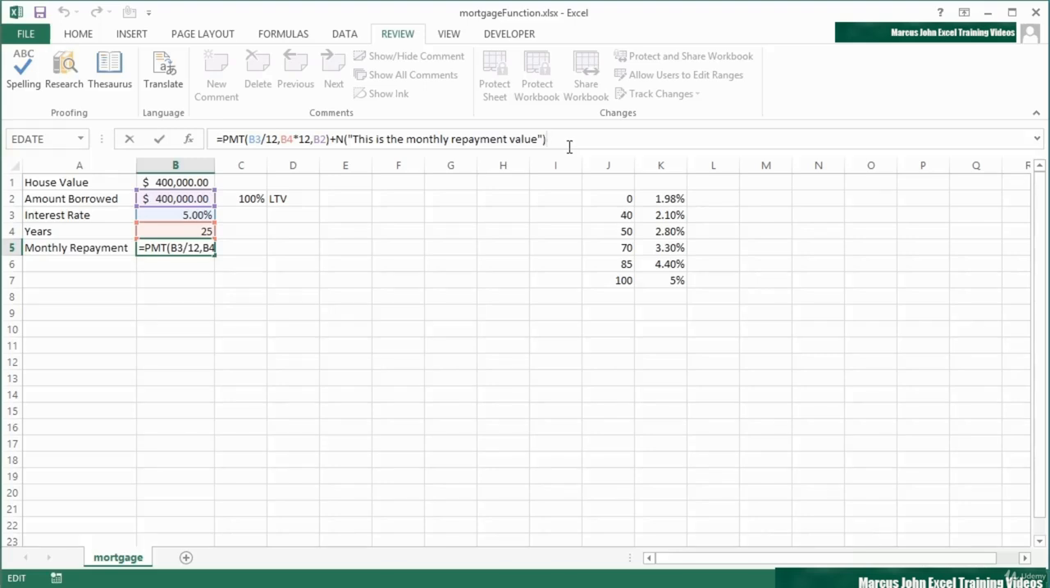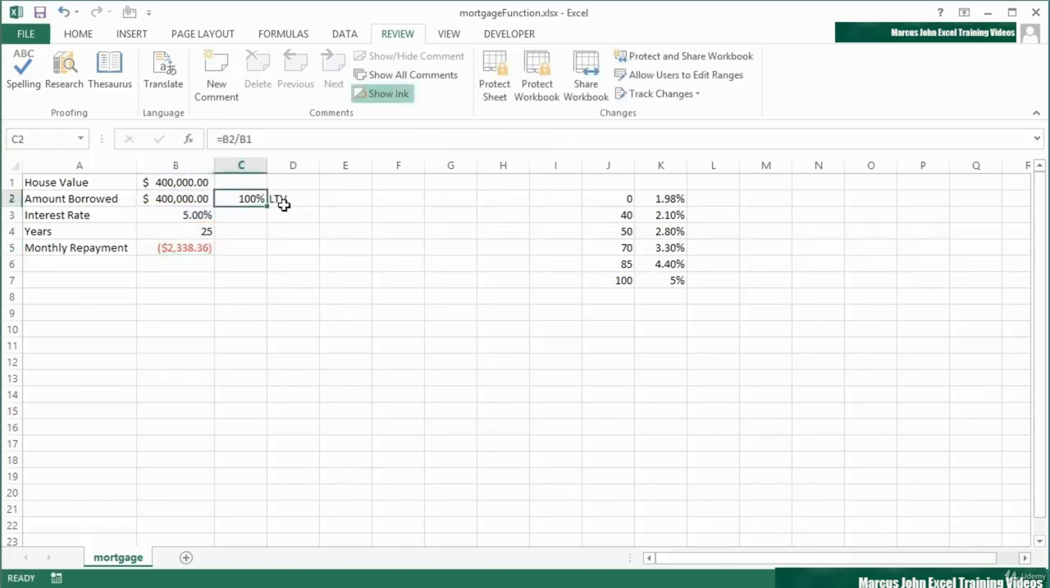close brackets. So I could add one to here, for example, plus N, the LTV is the loan to value, thus explaining the abbreviation. And again, it's not visible on the sheet. It's only there if you look into the formula itself.